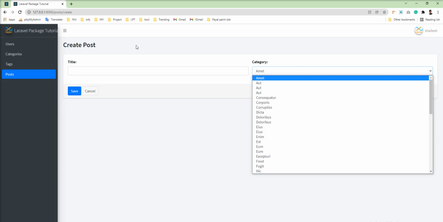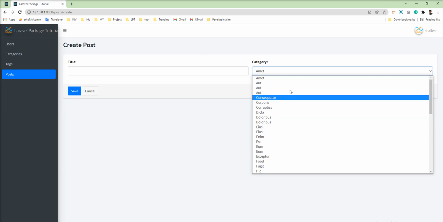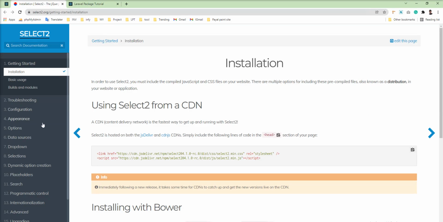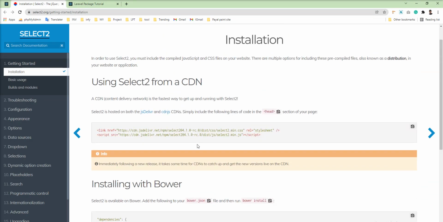So guys, let's take one example and convert this select box into Select2. Let me show you the official documentation of Select2. Select2 has good documentation and you can refer to it as well, and we can install and use Select2 in three ways. First of all, you can install it through Bower if you are using Bower in your application. Second, you can download it directly and include it as assets in your application. And third, the very easy way, you can use a CDN.